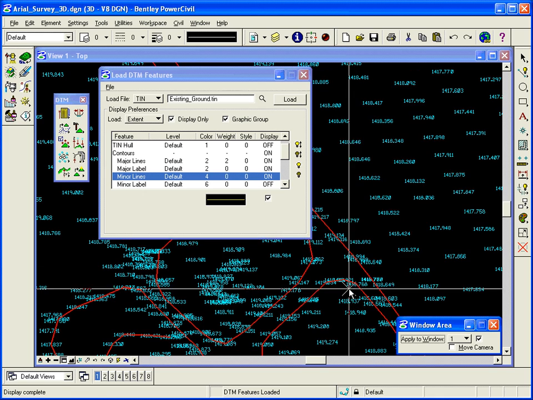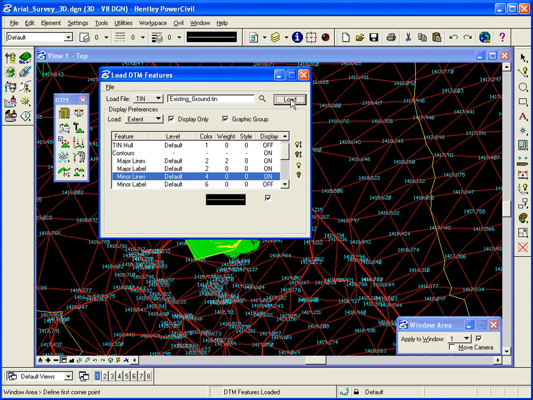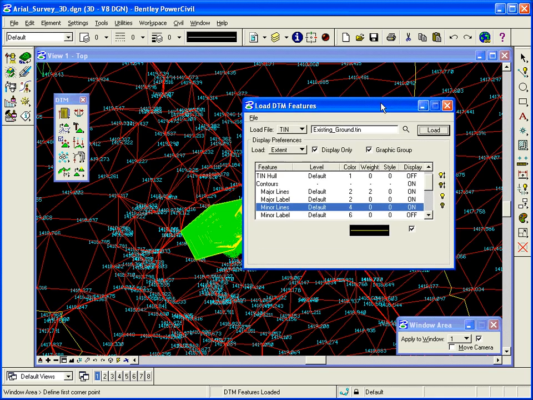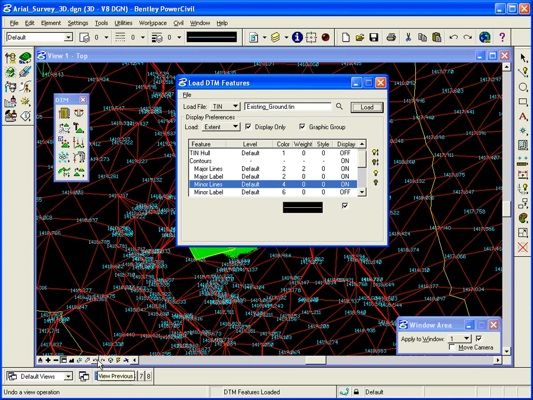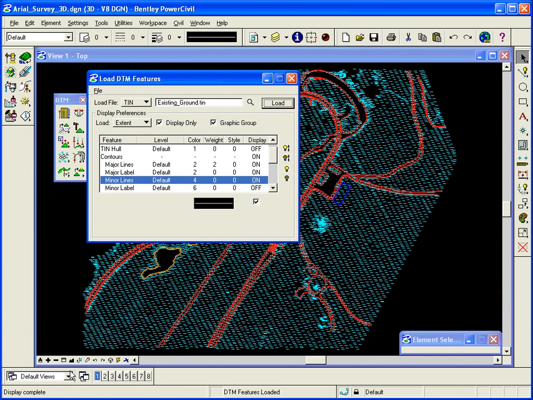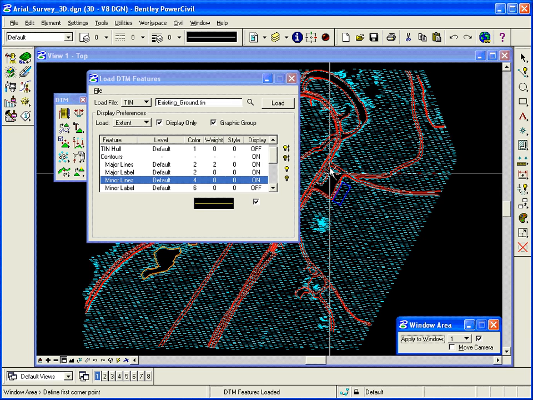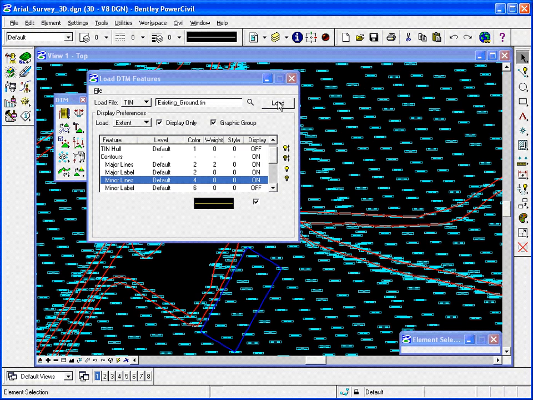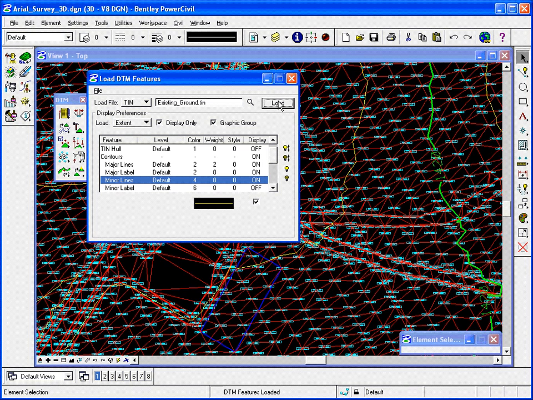So I can come over and hit load. As I zoom back out, the contours go away. Zoom back in, hit load, and it'll draw them again. And again, if display only was not turned on, or toggled on as it is in my dialog, then these graphics would be permanently part of the file.